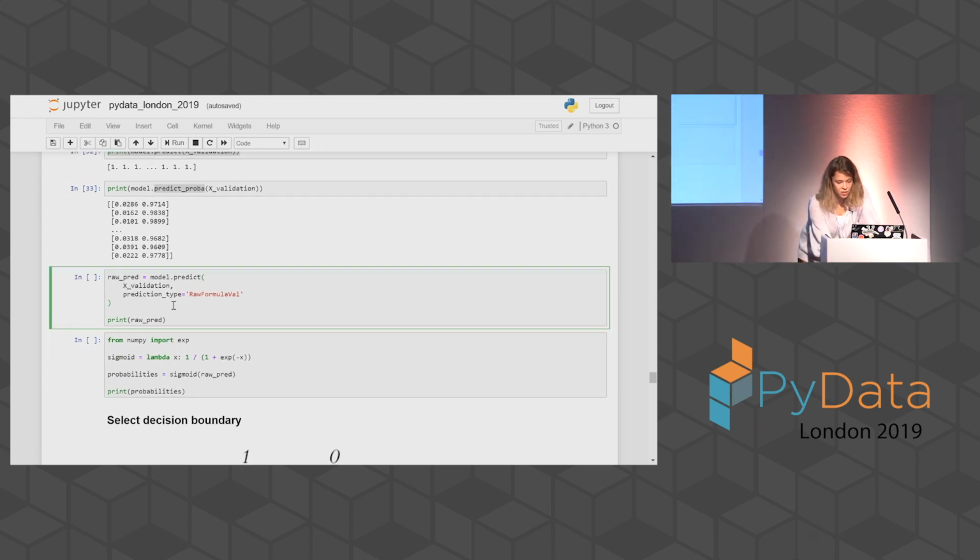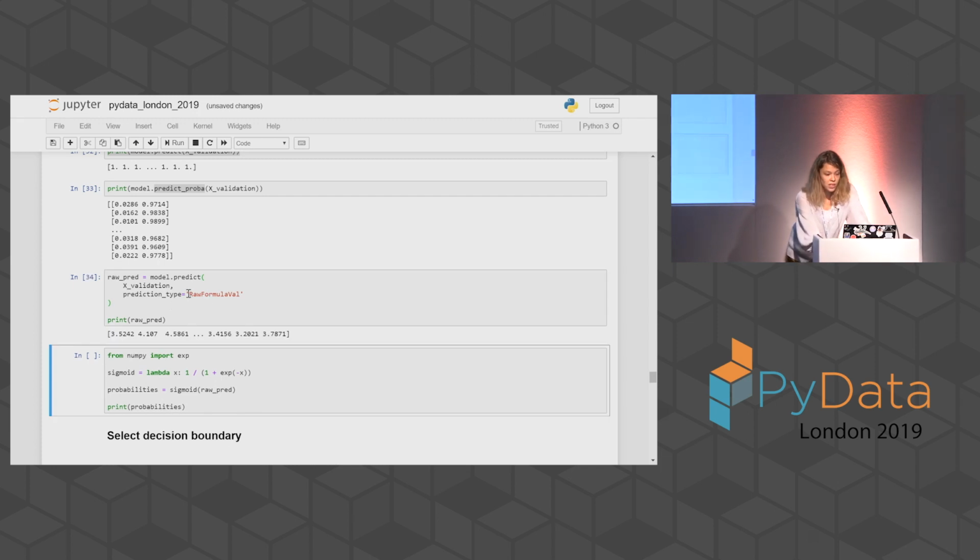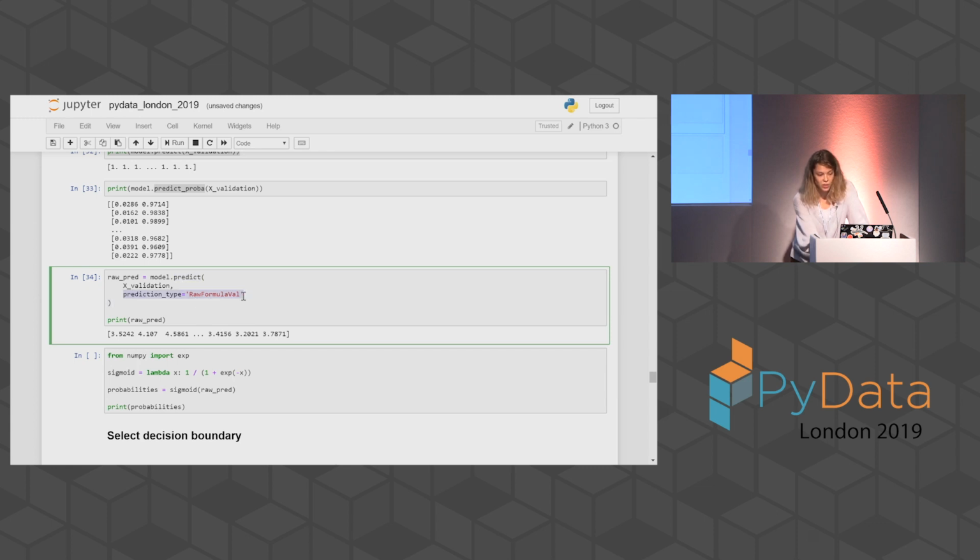So let's do this. There is the prediction type that you can pass to the predict function. And this prediction type is called RawFormulaVal. And as you can see, that is just the sum of the trees. For regression tasks, it will be your answer. But for binary classification, it's not your answer. You get the sigmoid on top of that. And that looks like that.